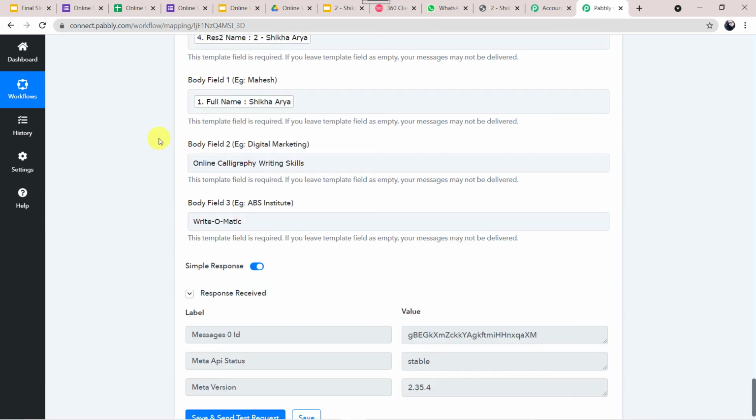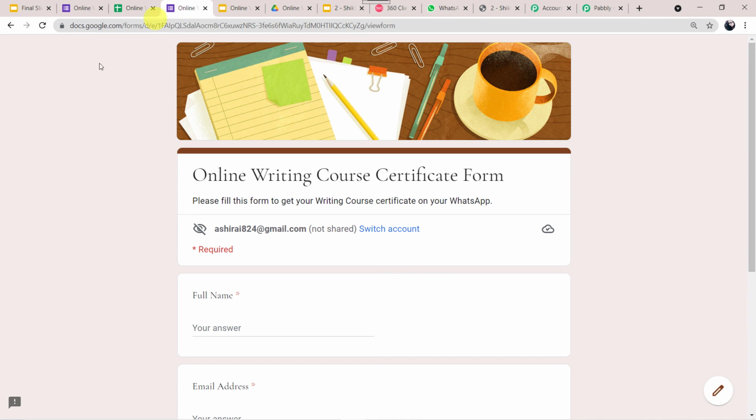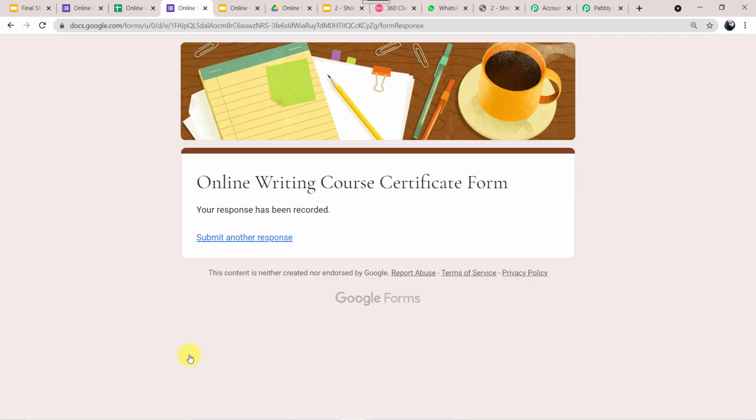Data saved successfully. Okay, now let us check this into the real time. For that, let's go back to our Google form once again, and let us fill the form details on the name of some other student, that is Sanjay Sharma. Let's give the email address as sanjaysharma@gmail.com. Let's give the same mobile number so that we can receive the same message, and let's click on submit.